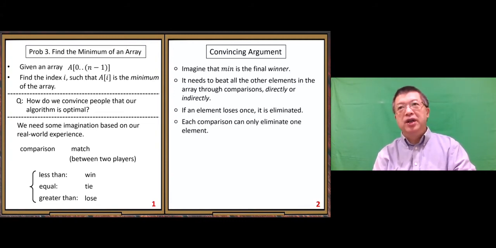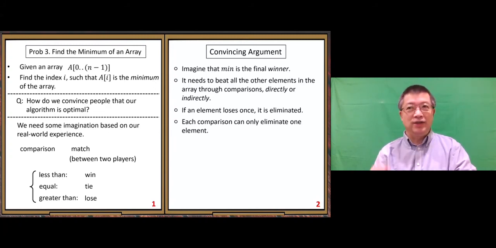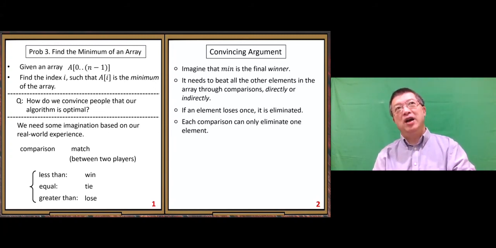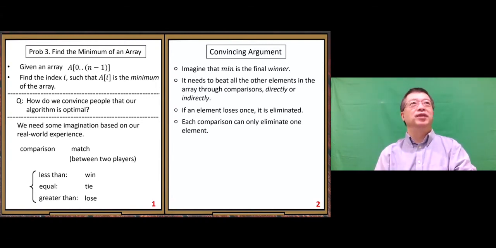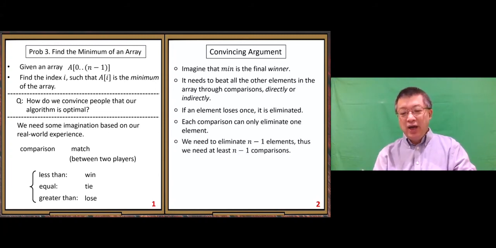Next statement. Each comparison can only eliminate one element. One comparison, one match between two players, the result can only eliminate the loser. The winner cannot be eliminated, right? How can you eliminate the winner? That's ridiculous. So this one, based on our real-world experience, can only eliminate one element. No problem.